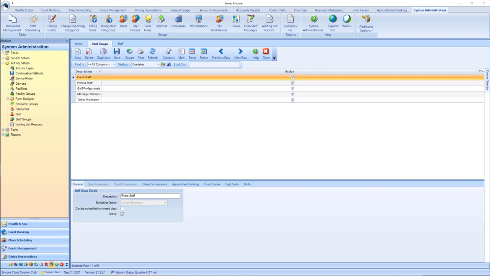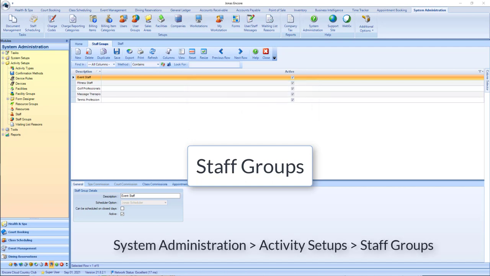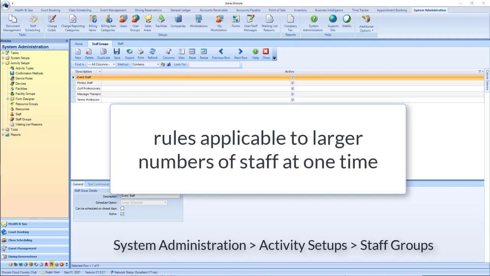In this video, we will review how to create staff and staff groups that utilize the Jonas Scheduler. First, let's take a look at staff groups. Staff groups allow you to set rules applicable to large numbers of staff at one time.